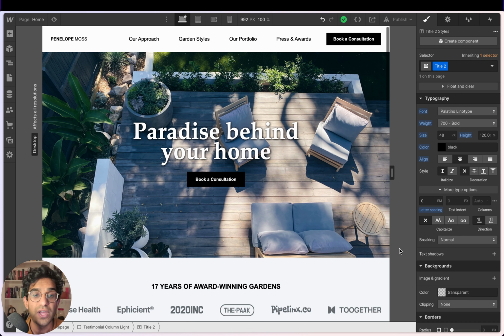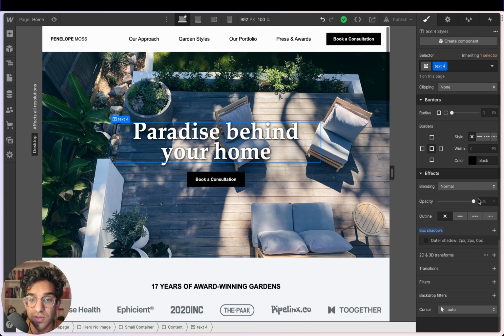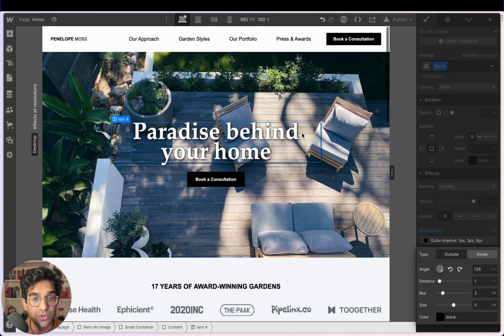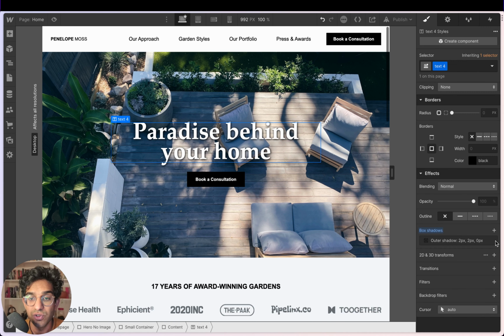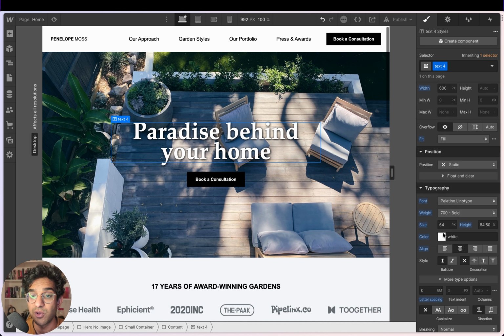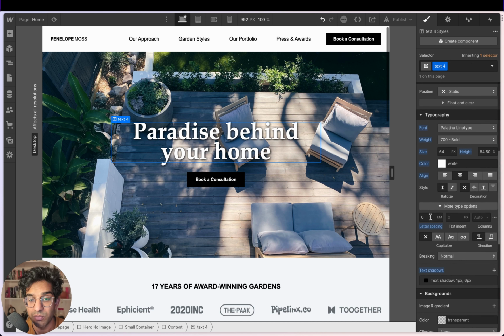One thing which I had realized is that it put the box shadow on the text box. So you can see down under box shadows, it's put on box shadow effects, which has given us this kind of ugly border. And what you need to make sure to do is to put the shadow over here in typography under more type options, text shadows. Apart from that small bug and the hero image not coming through, it's basically copied it exactly as we had it in Figma.